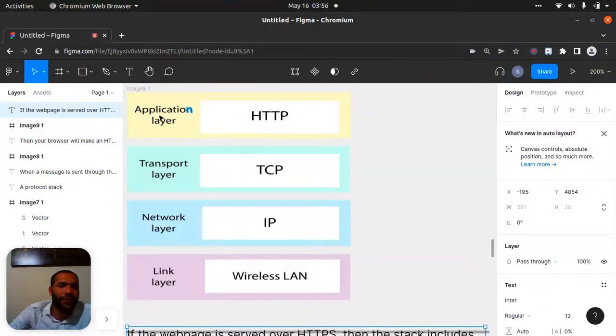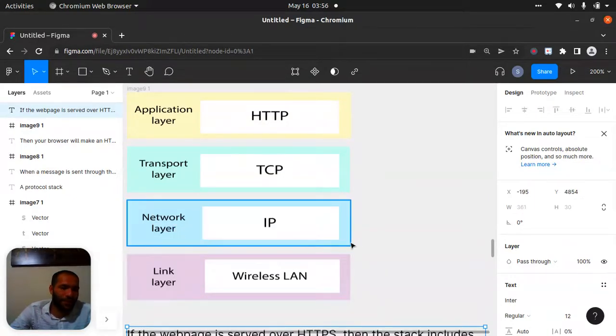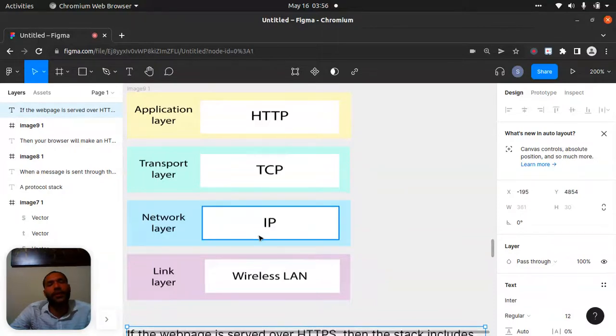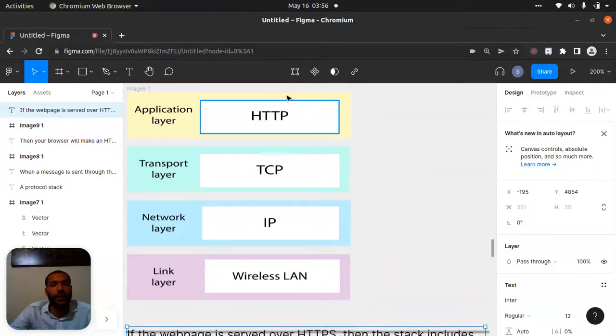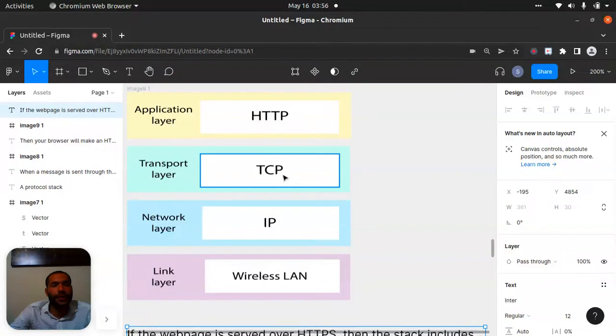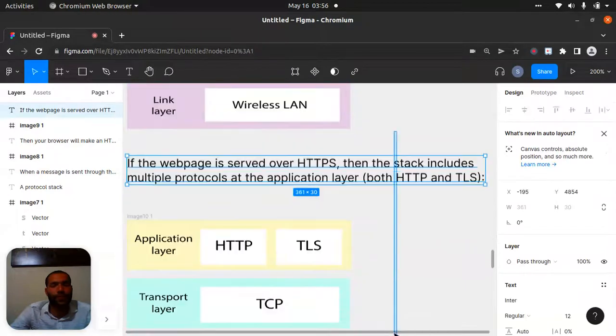Then the application layer will be here, and the transport layer will be TCP, which is better than UDP in some points. It's maybe not as fast as UDP, but Transmission Control Protocol will be very helpful for the safety of data. The network layer will be IP here, and the link layer will be wireless LAN again in this scenario. It's going like that: IP, TCP working together, and HTTP will bring information.